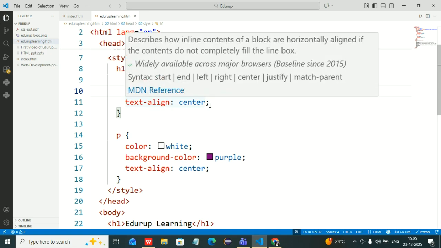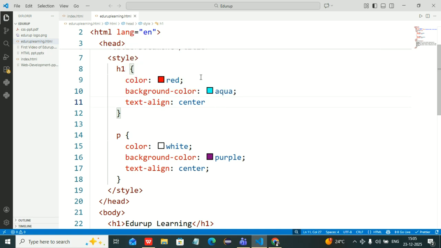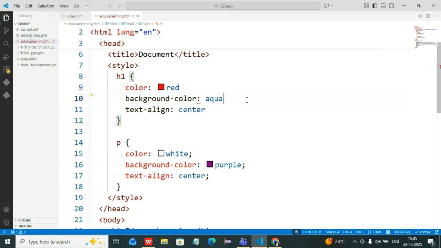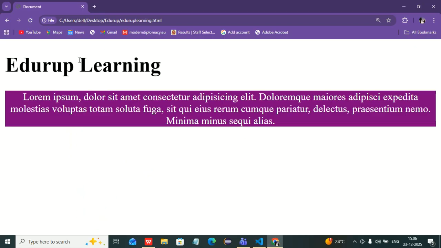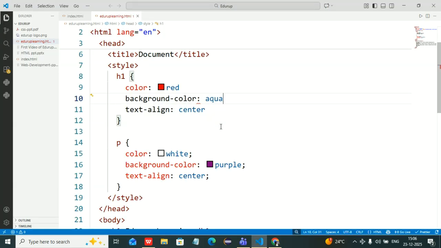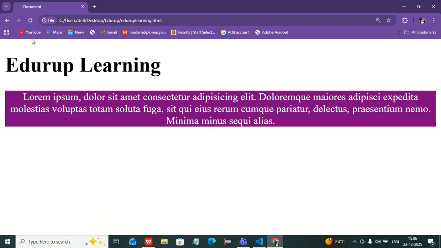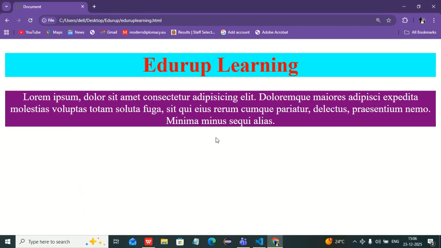Suppose if I just take this thing out, I'm not maintaining my rules. I'm not applying my rules over here. Okay, what happens? Just see. It is not going to apply the color. That is why you need to follow the rules very carefully when you are using CSS. Correct? Now you just refresh, it will be applicable.